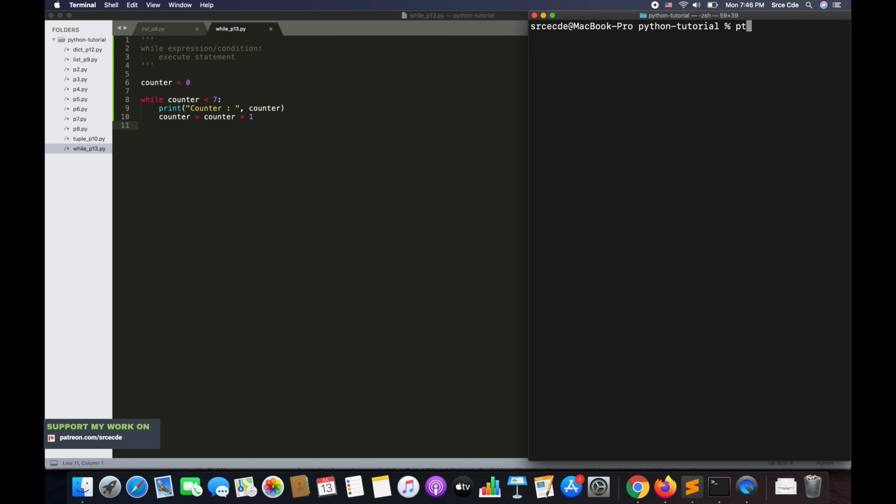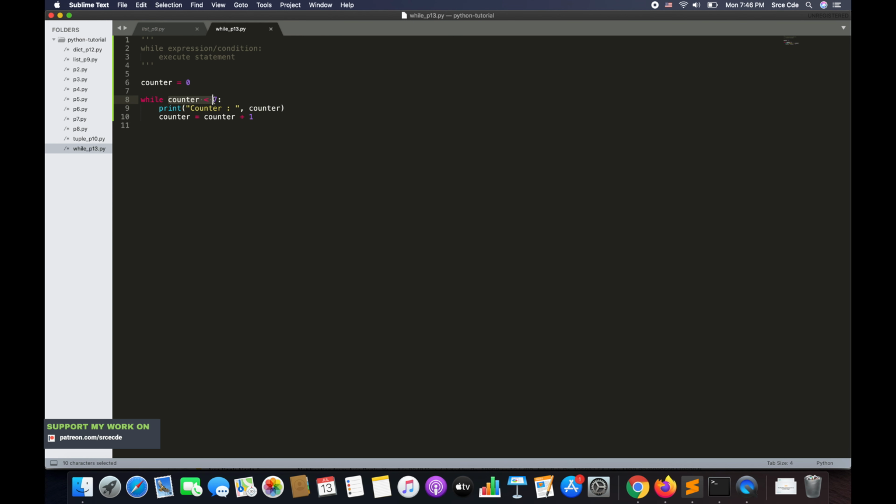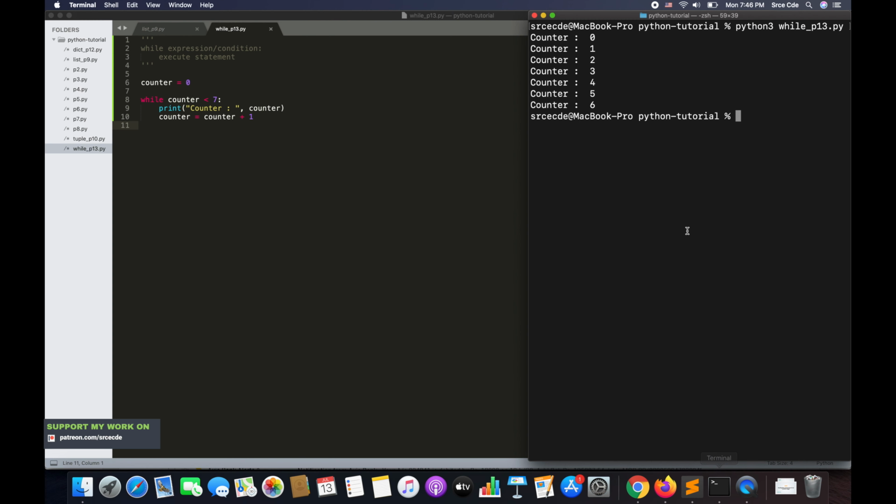And I will say python3 while_p13.py and I will say enter. As you can see here, we have the outcome that is counter 0, counter 1 until 6. So overall 7, right? When it reached counter equal to 7, this condition evaluated to false, right? Because 7 less than 7 is false. So that's the reason the loop is terminated, right? The loop is stopped and we have this outcome.